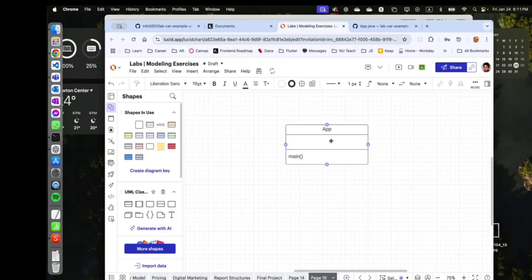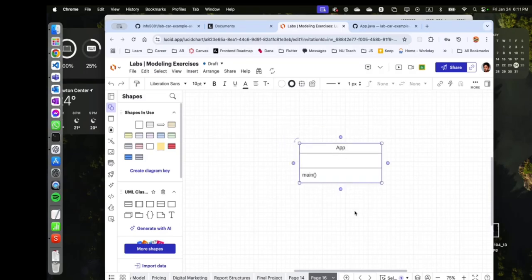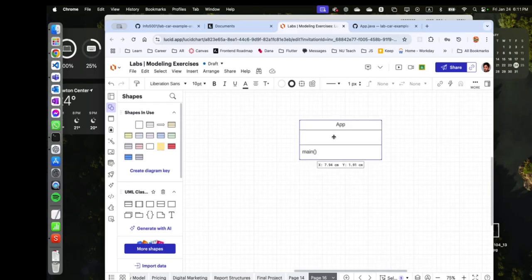Basically that's it. This diagram, this piece, is basically an empty class, nothing in it, but with a single method which is called main. This is what an empty Java project looks like.